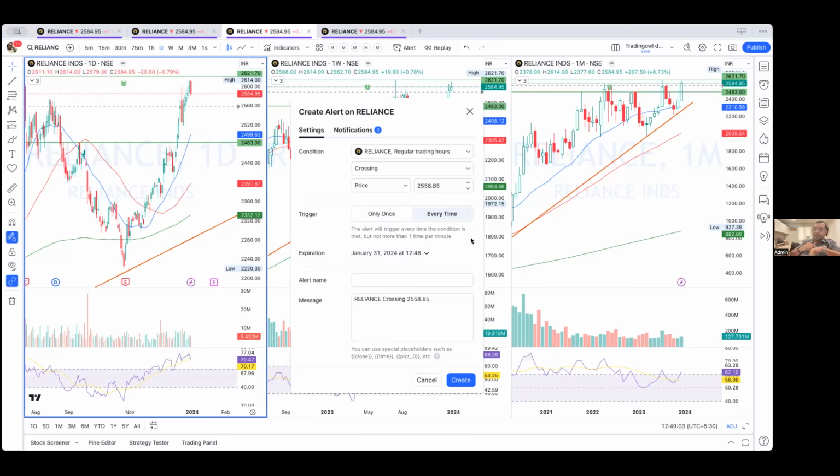And this alert comes on my mobile also because I have the TradingView app on my mobile. So if I'm not sitting in front of the screen, I get the alert on my phone as well. Yeah. Only thing you need to do is log in on TradingView with the same ID you logged in on your desktop. Correct.